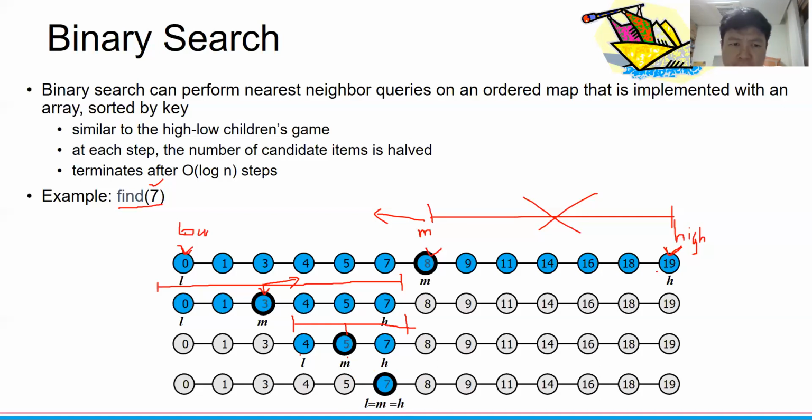If you do this with all the numbers from the beginning until the end, you can see there are n numbers: 1, 2, 3, 4, 5, 6, 7, 8, 9, 10, 11, 12, 13. So there are 13 steps to find the number. It is the worst case.